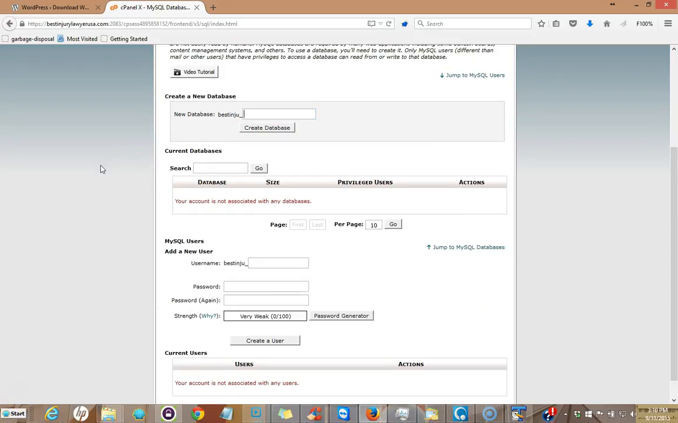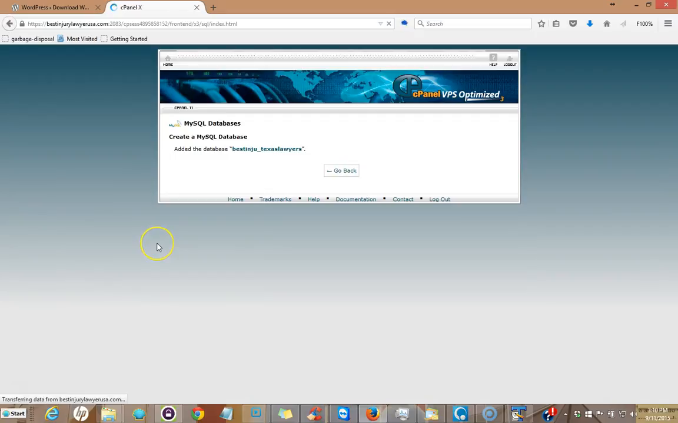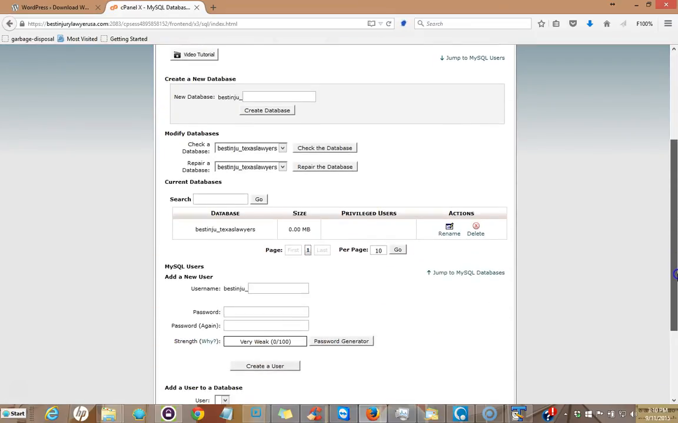Let's create a database in our control panel. This is going to be the database we're going to use for WordPress. So I'll just do one right here. My database is going to be called Texas Lawyers. I'm not done yet. Now I need to create a username that I'm going to use with this MySQL database. I created the database. Now let's create a username. We'll call it text user.